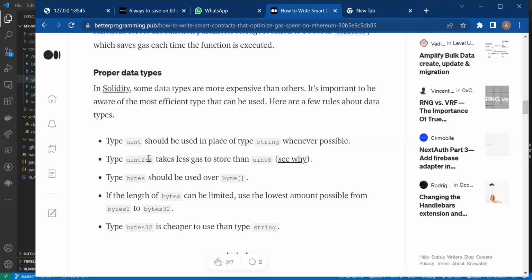They said type bytes should be used over an array of bytes. I think the last one says if the length of bytes can be limited, use the lowest amount possible, from bytes1 to bytes32.